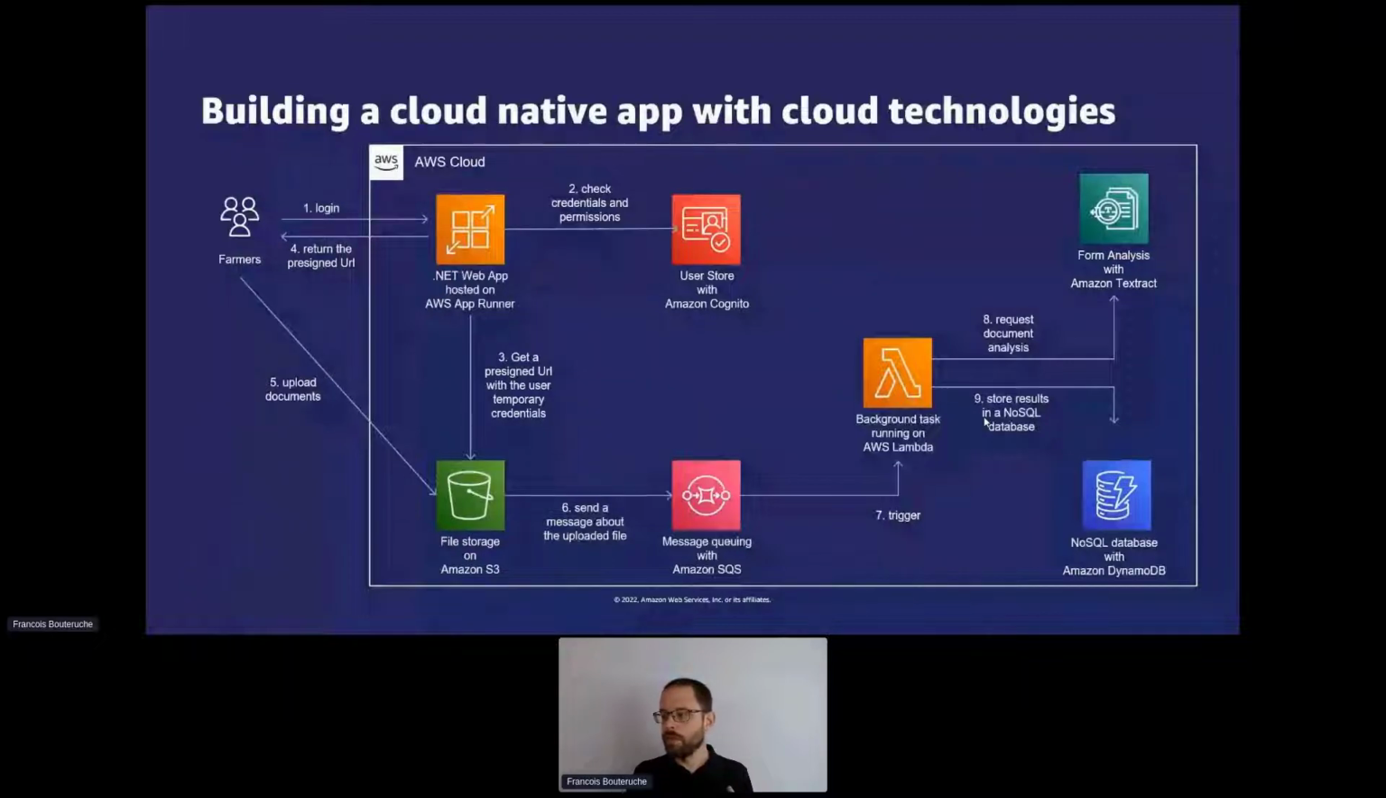So here we are. We have the architecture of our cloud-native application leveraging public cloud technologies, and it allows our system to be resilient and observable, because all these services are fully observable and you can monitor them. So let's see now how we can build this application.